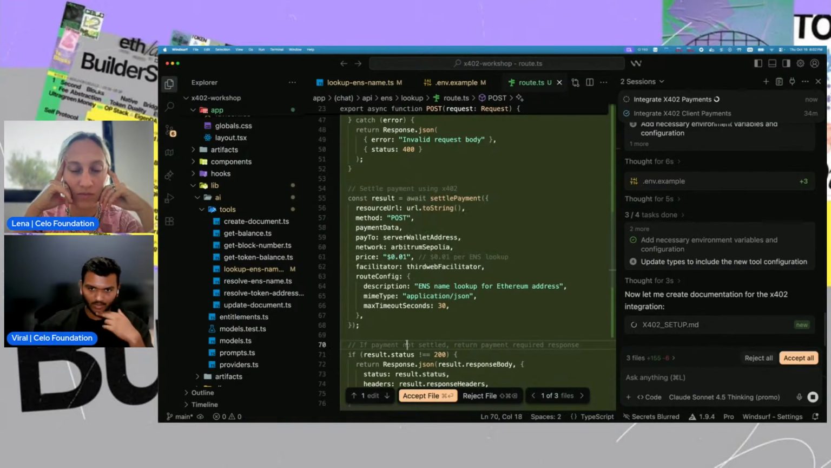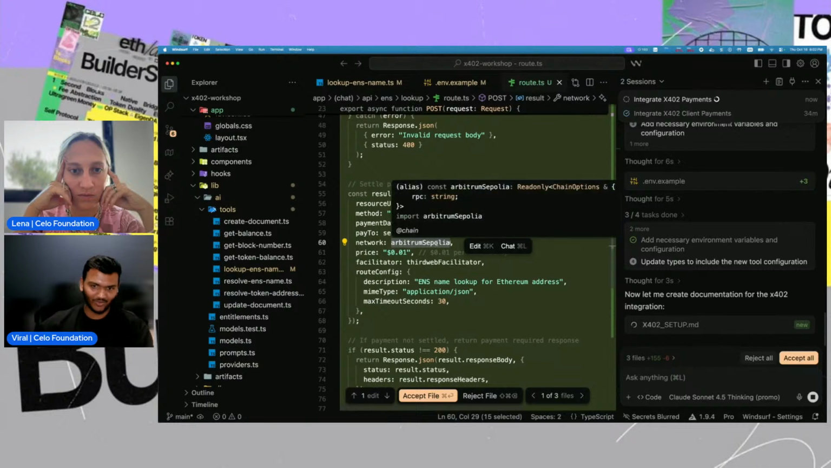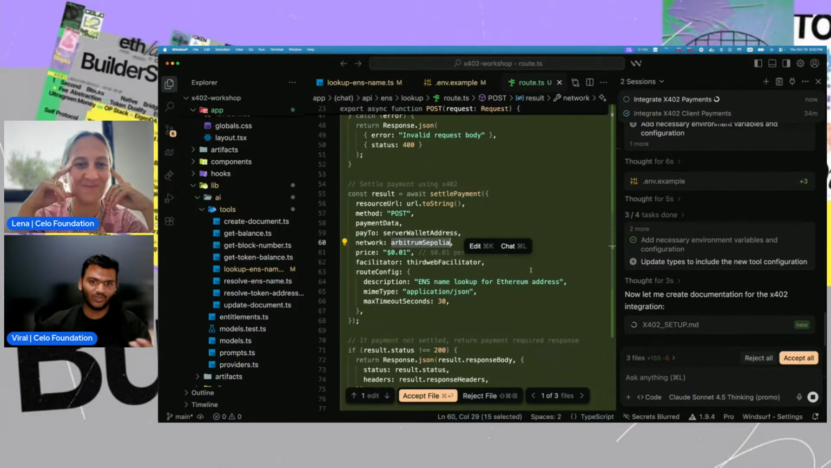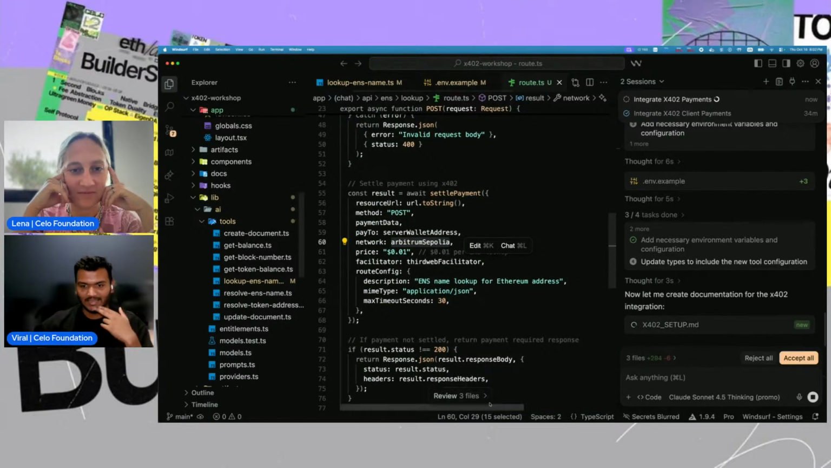We will change the payments later, but let's say it's using Arbitrum, and it's using Arbitrum because the documentation is using Arbitrum, and we didn't inform it to use Celo. But in the next API update, we'll make sure that we use Celo mainnet. Cool.